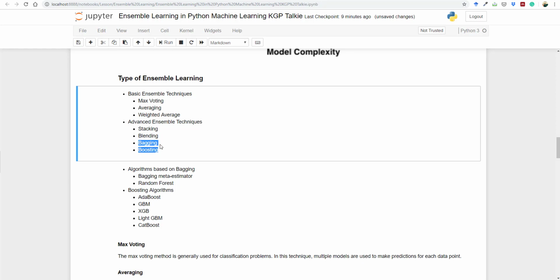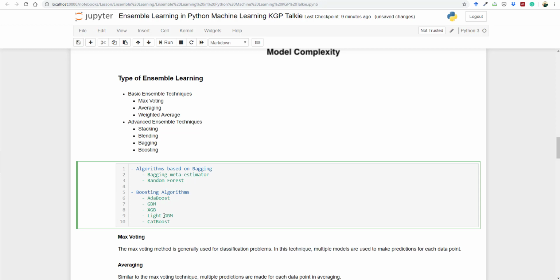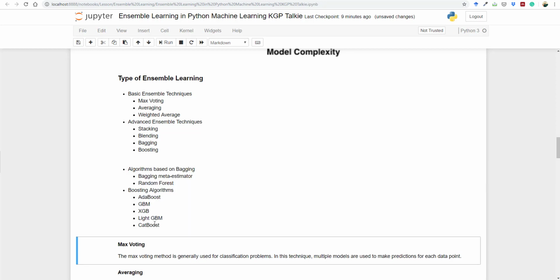Okay. The algorithms based on bagging are the bagging meta estimator and random forest. And the algorithms based on boosting are AdaBoost, that is adaptive boosting, GBM, that is gradient boosting, XGBoost, and here we have LightGBM, that is light gradient boosting, and here we have the CatBoost algorithm.